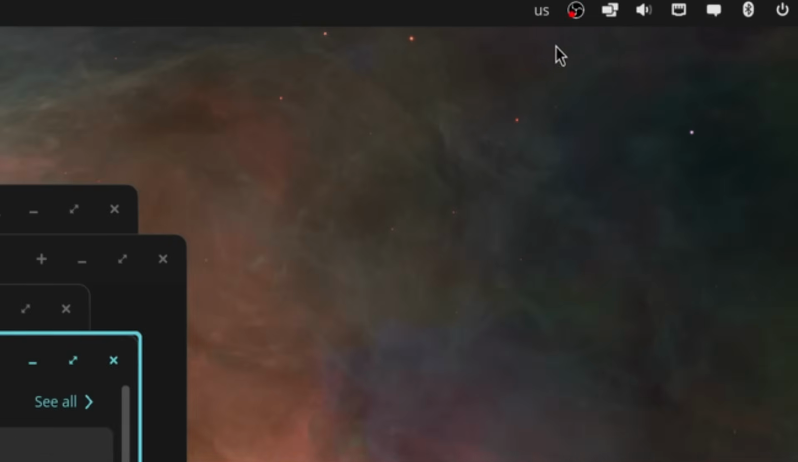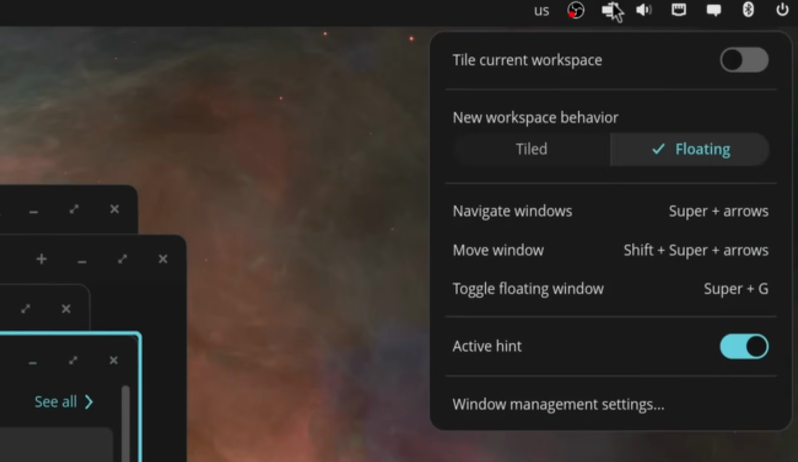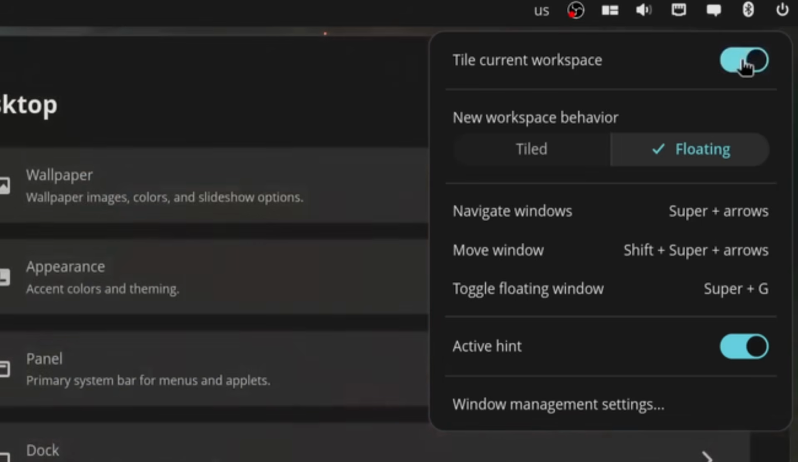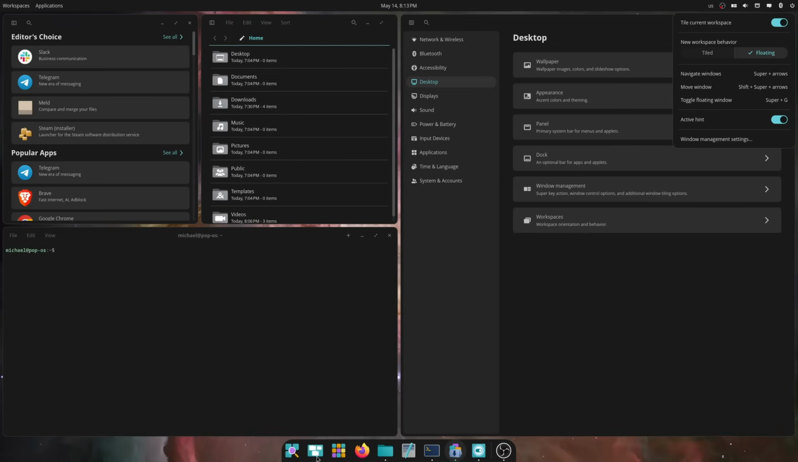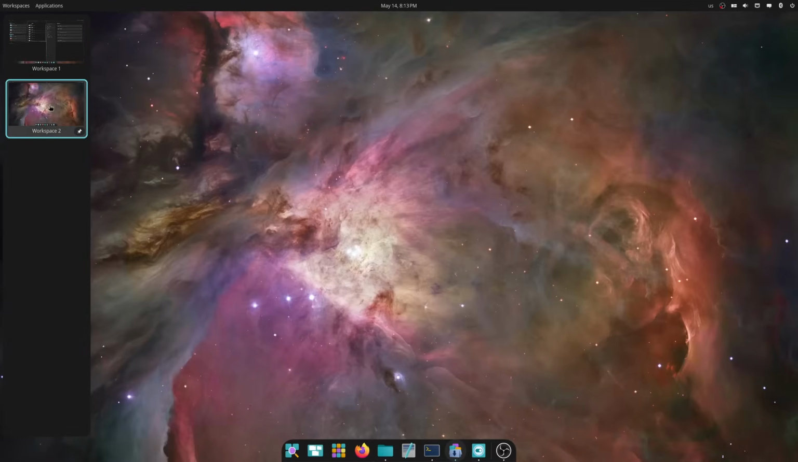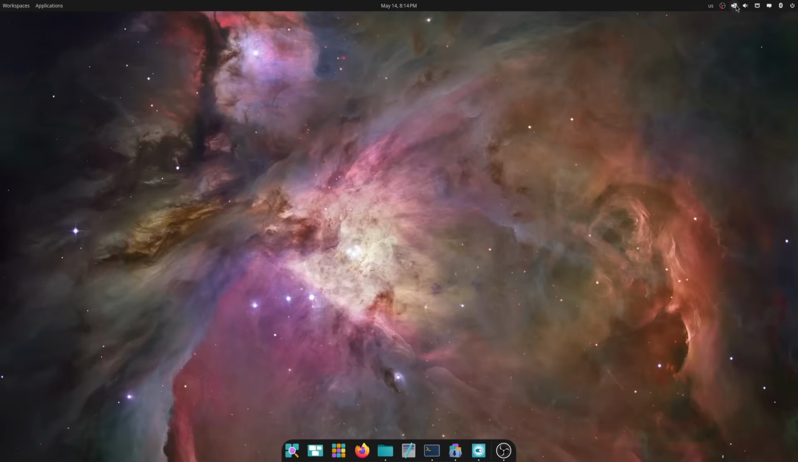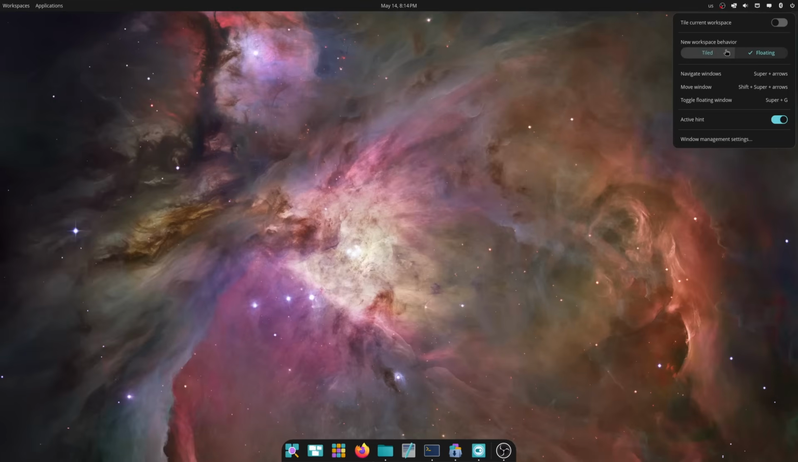What you'll need to do is go up to this section up here, the tiling or non-tiling section, the window behavior section, I guess. And then here you'll see tile current workspace. Now, something to note: if you don't change these other settings, you'll have to do this every time. So if you have a tiled workspace, and then you go to your second workspace, it will not be tiling. So you have to go in here and choose that to be tiled as well.